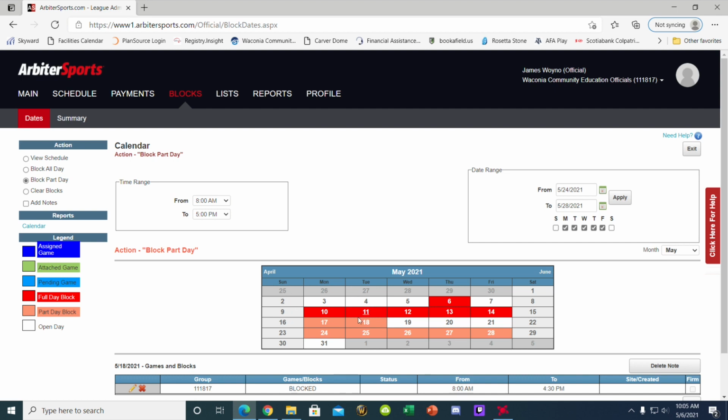Once again, if you want to change or unblock any of those dates, you would just click clear block. Once you click clear block, you can then click on the date and it'll remove the block from the system.